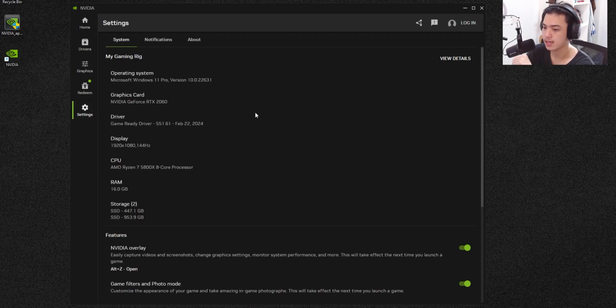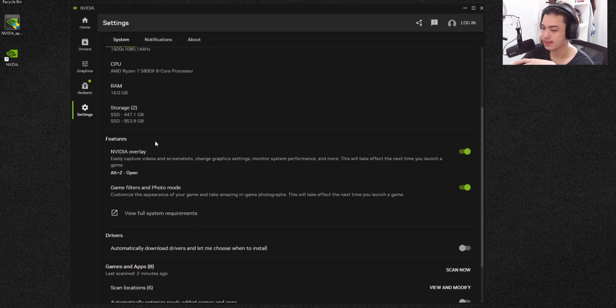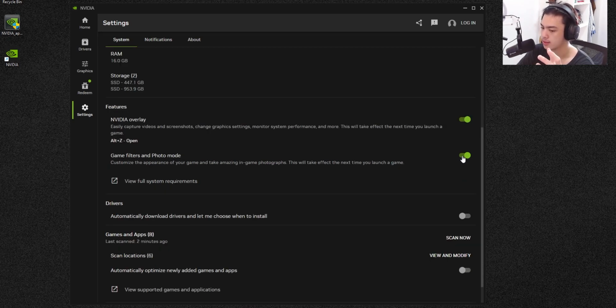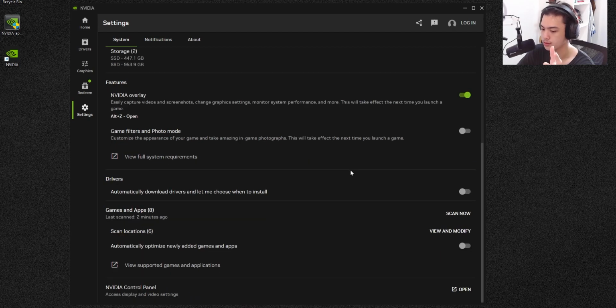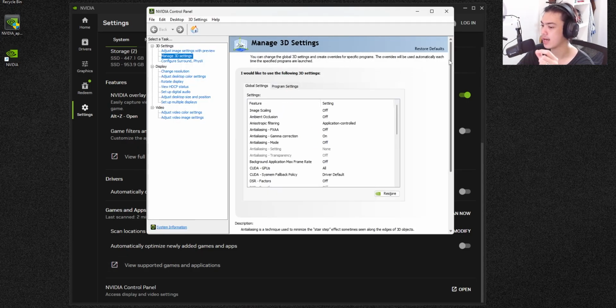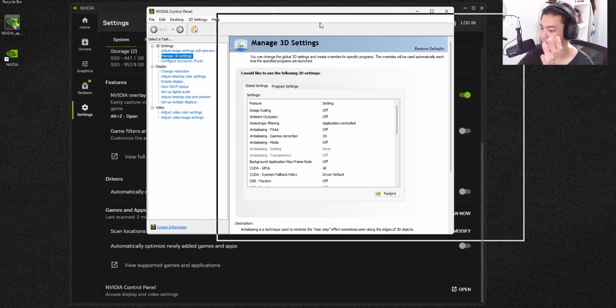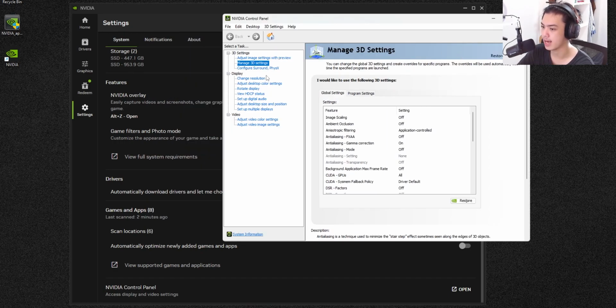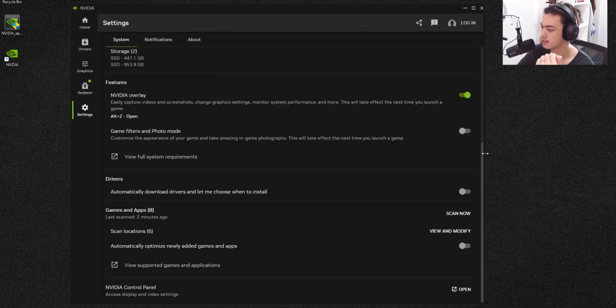Now on the settings side, you got the operating system, your specs, and then the features right here, such as the Nvidia overlay, game filters mode. Honestly, I don't use those, so that's cool. And then right here, you got the games and app, you can view and modify, and then you can still open the Nvidia control panel through the actual Nvidia app. So if you press open here, okay, it still opens the old one. I was hoping that they would just mix this all the way into the Nvidia app instead of having a completely different app, but that is okay. Hopefully they'll do that in the future.